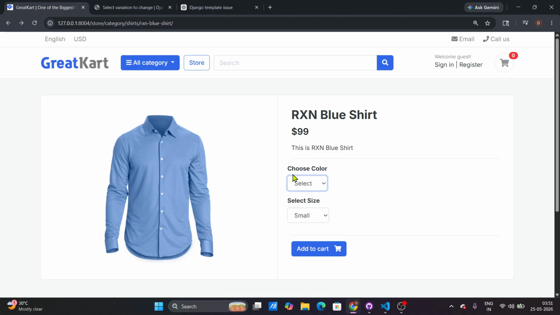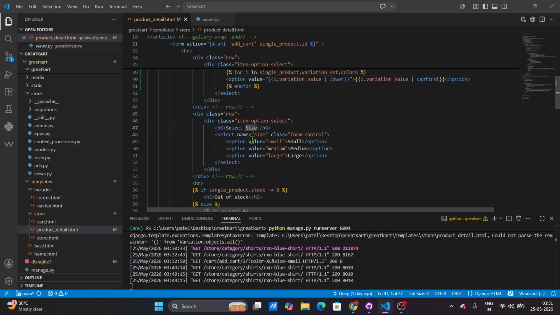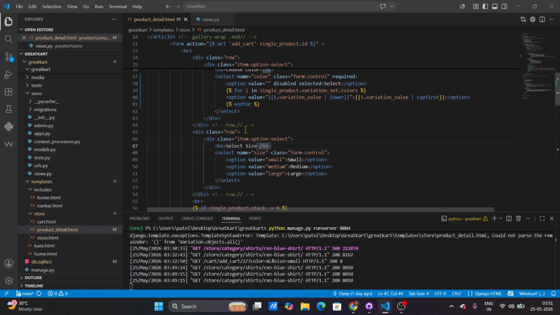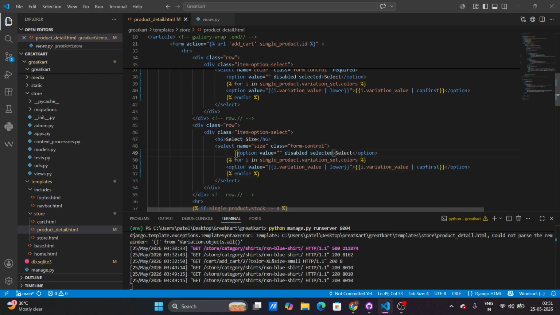So let's go to this, and the for loop is okay. Now let's go to this size, and here we will do the same thing like this. Just remove all the stuff here and paste it.